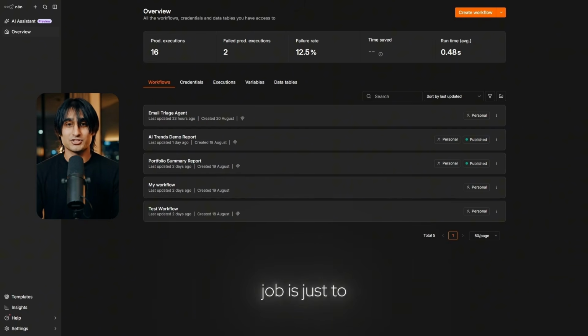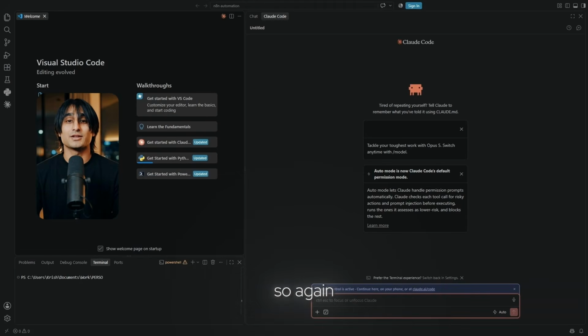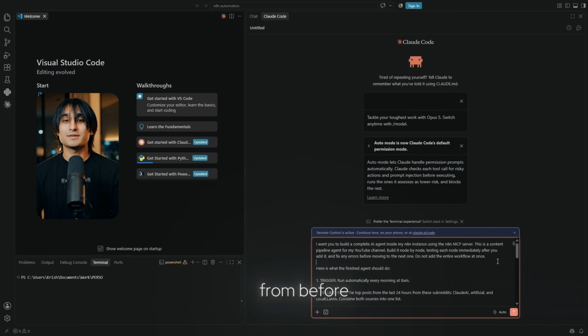Now our job is just to go to Claude Code and just tell it what we want, and it will build all those nodes, all those JSON prompts, all this coding itself, so we don't actually have to touch n8n at all. So let's open up Claude Code and let's open up a new chat. So again, I want to build a content pipeline agent for this. Okay, so this is already a prompt I have from before, but I'm going to paste it again. I'm not going to read through all of it, but I'll give you the gist. And I'll leave this exact same prompt in the description so you guys can copy it. So I want you to build a complete AI agent inside my n8n instance using the n8n MCP server.